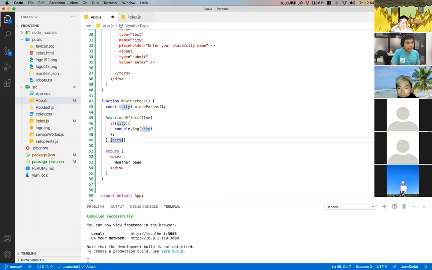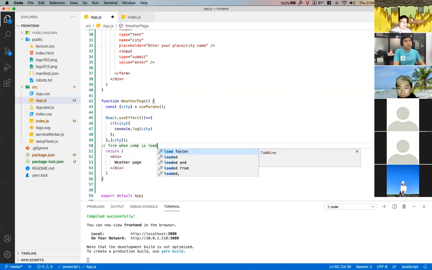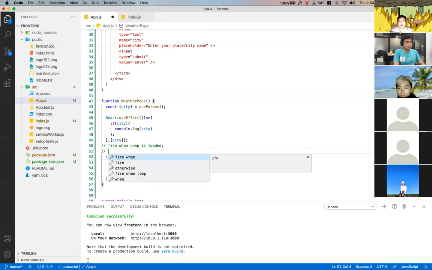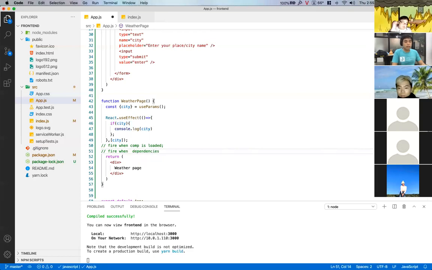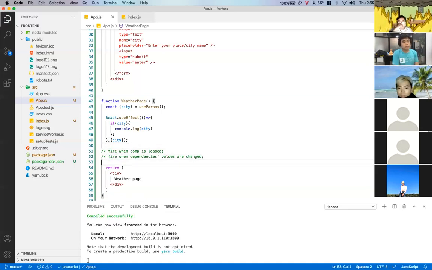Actually, that's okay. You expect two purposes for now. The first one is going to fire when the component is loaded. The second purpose is to fire when a dependency changes. You can have many dependencies, not just one, because it's an array, right? When the dependency value changes. Two purposes.